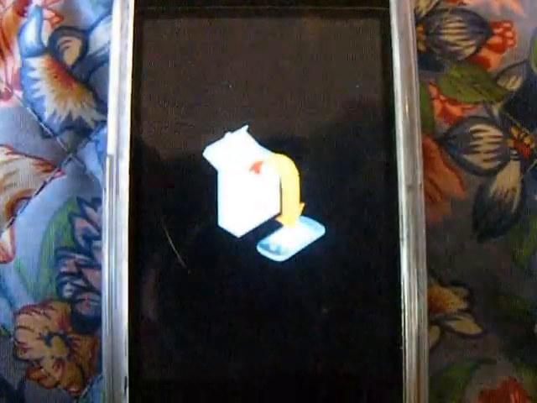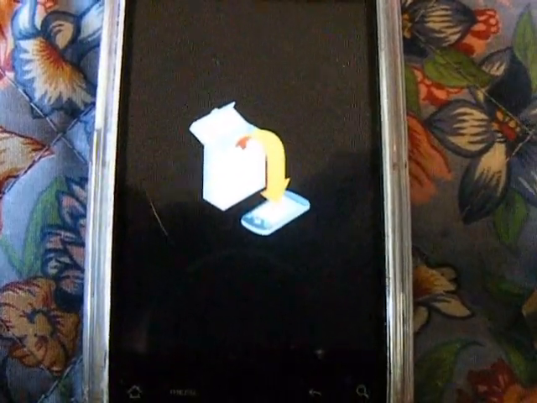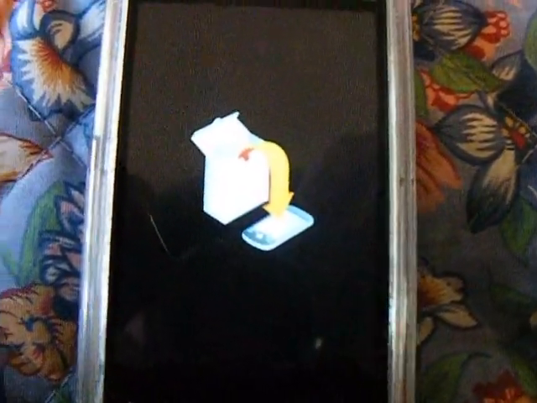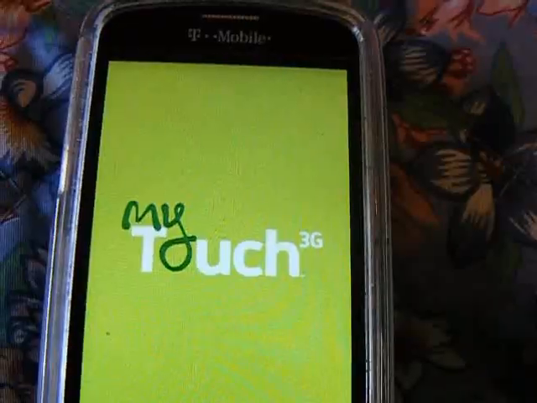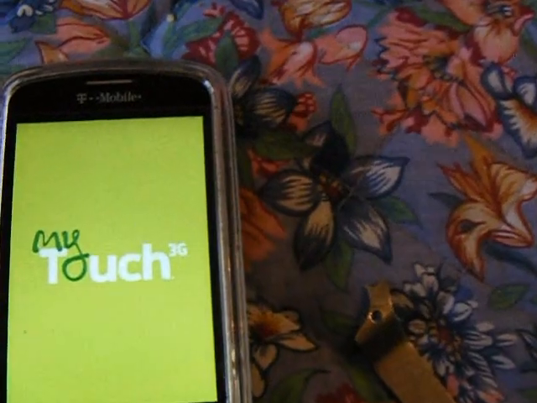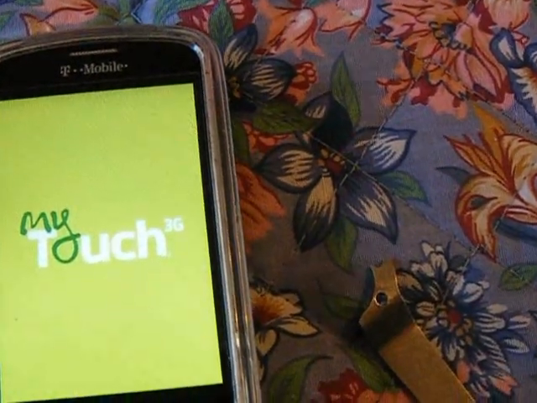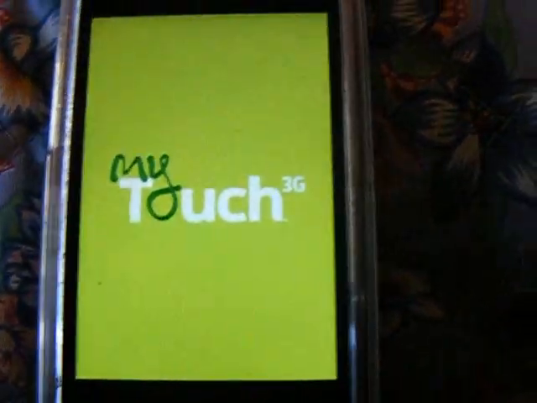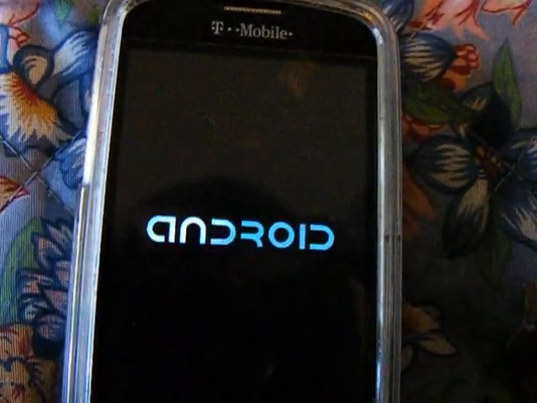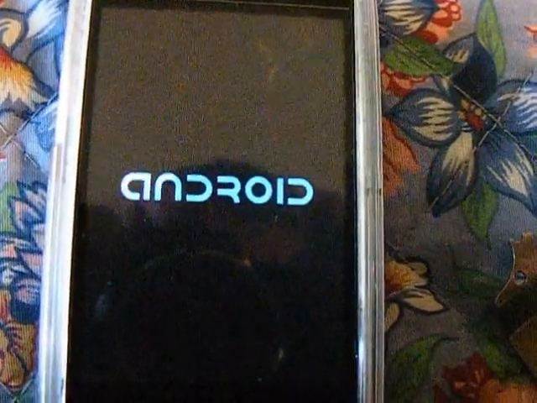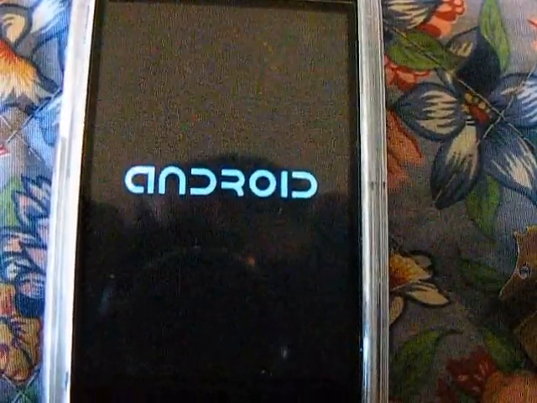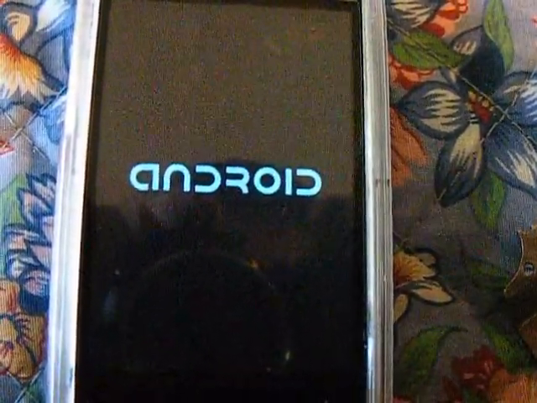Alrighty. And now it's finished. Let's see what happens now. As you can see, it's downloading something onto the phone. Alrighty, it's rebooting itself now. So let's see how this goes. Hopefully this one is flawless as everyone says it is. Android. Well, apparently the phone's not bricked. Thank God. I was worried.